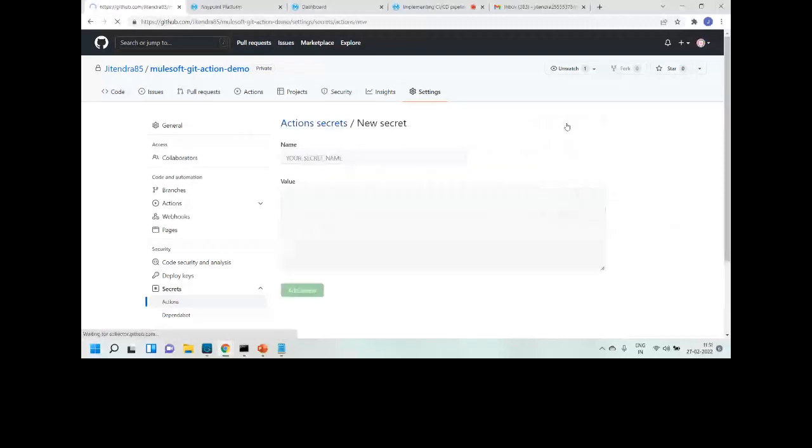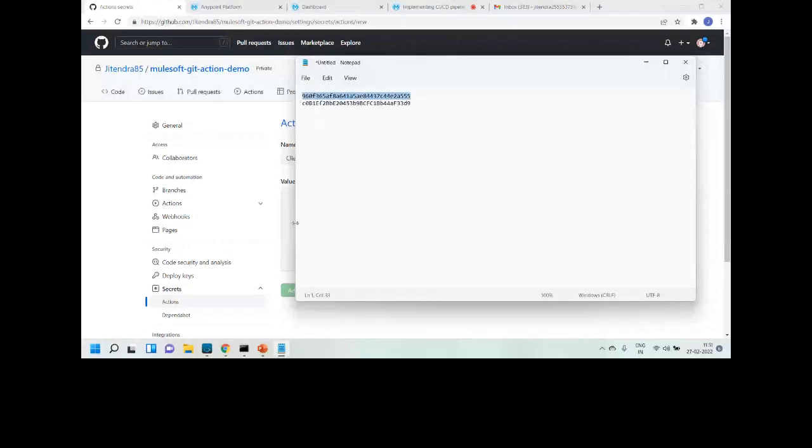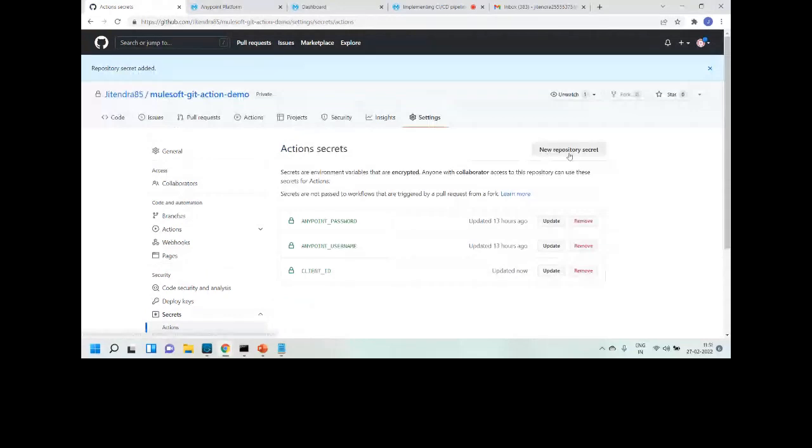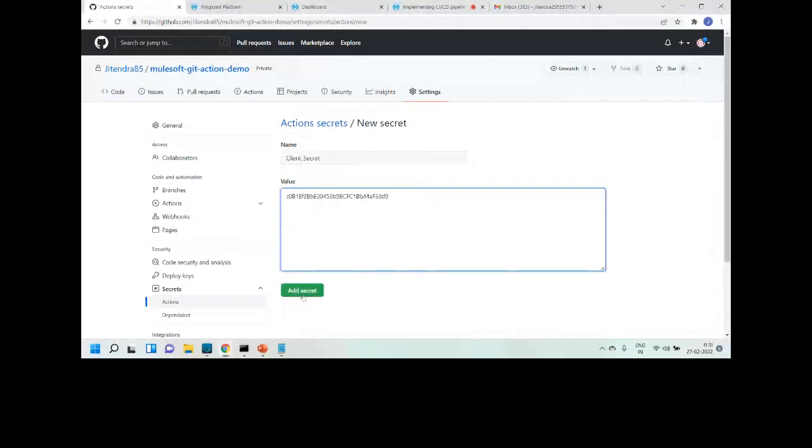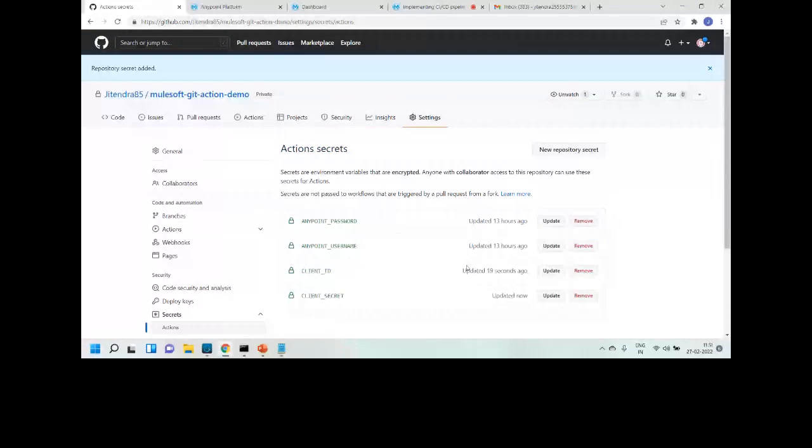Now I will add some secrets. I will add a client ID. Let me copy this client ID. Add secret. I will add new repository secret. I've set up a client ID and the client secret. It's done. Okay. The next thing, let me check whether we can set it at organization level also.